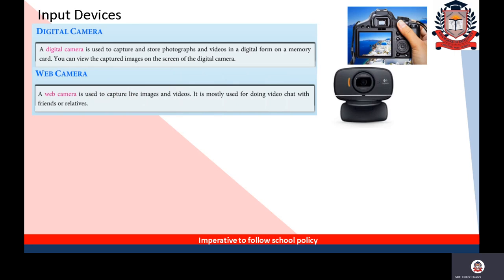Okay, previously when the online classes happened, how did you all see me? By using a web camera. So you are also showing your face to me, and I'm showing my face to you. This happened because of the web camera. A web camera is used to capture live images and videos. It is most commonly used for video chat with friends or relatives, or now we are using web camera for our online classes also, correct? So this is how we use web cameras.